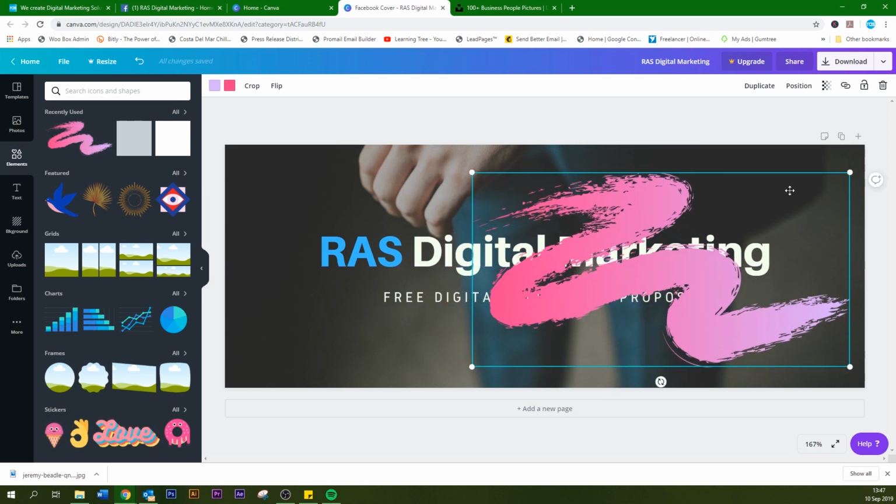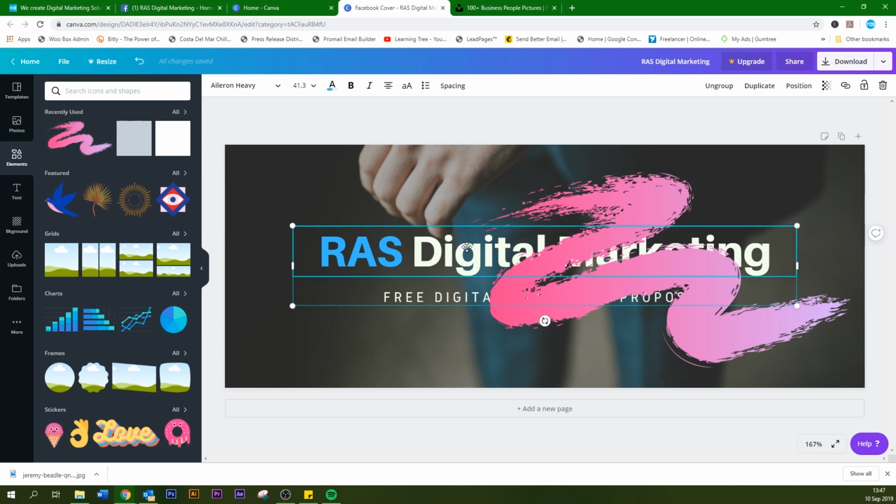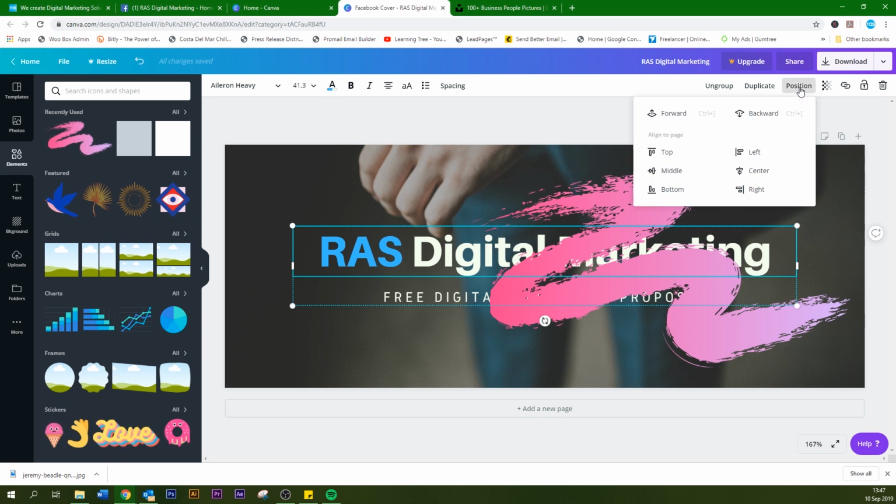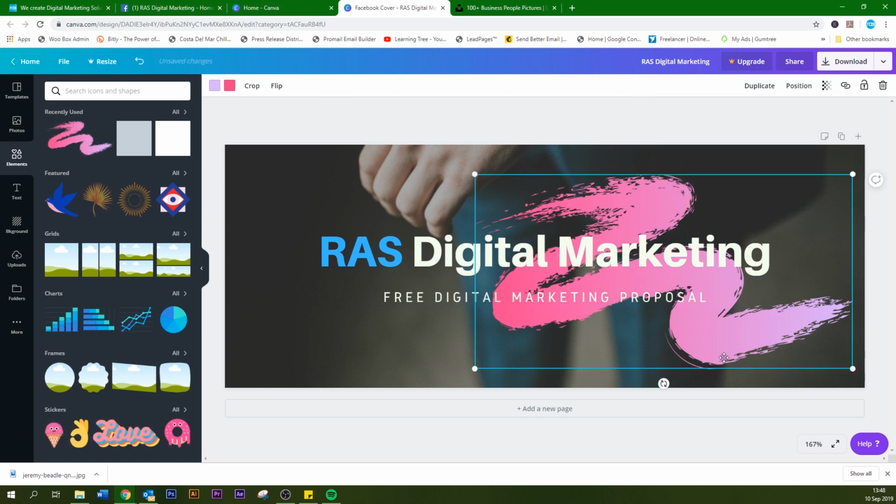And I want to bring this to the front now. So I'm going to click on the content at the back, and bring it to the front. Let's just have a look. Okay, at the top right hand side, click on position. Make sure that you have highlighted whatever you want to bring to the front or to the back, and then select forward or backwards. That's going to bring the content to the front or the back of this image.